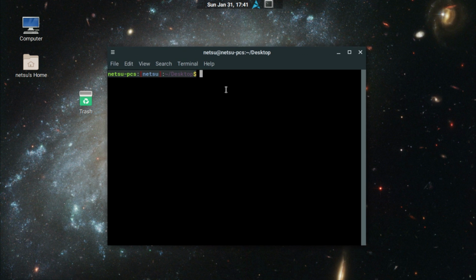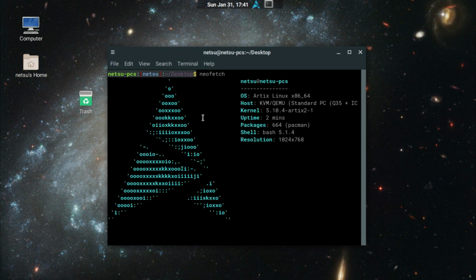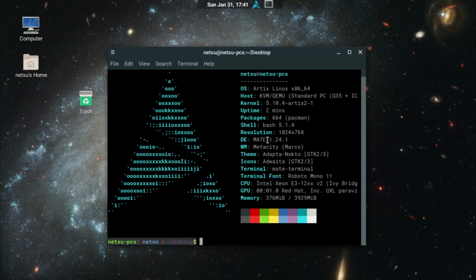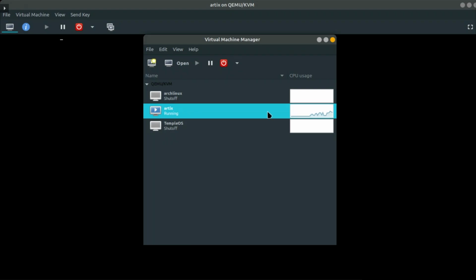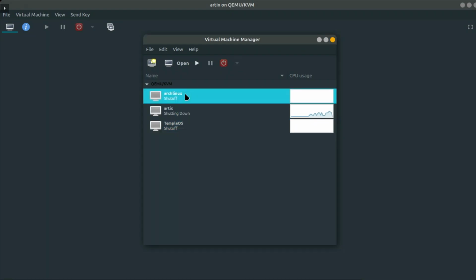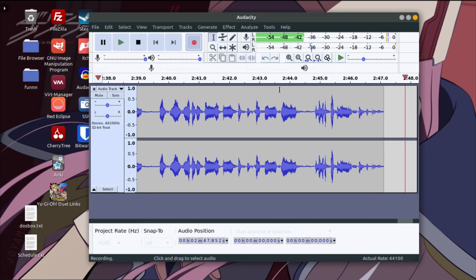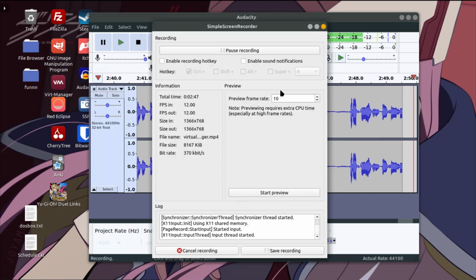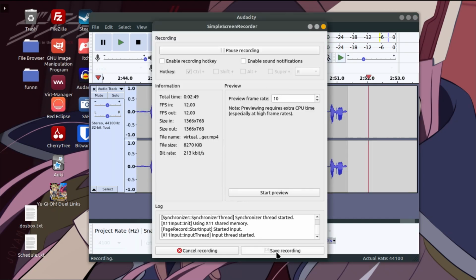If we go neofetch, as you can see, it's running Arctic right now, which is the operating system itself. We're using 300 megs of the 4 gigs I gave it. So here, as you can see, I even have TempleOS and Arch Linux installed. So yeah, that's kind of a virtual machine manager. On to the next one.